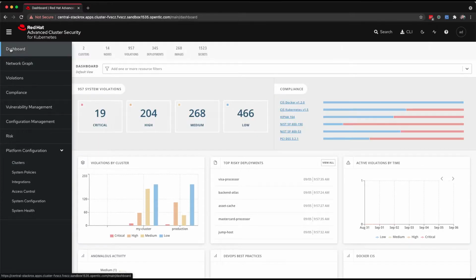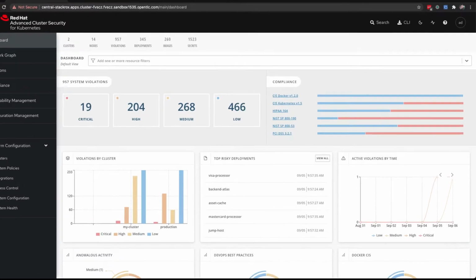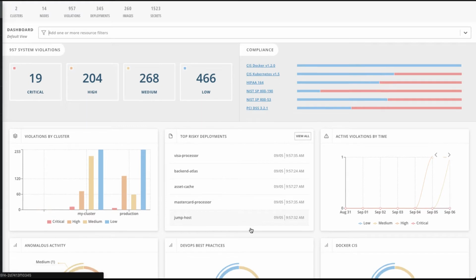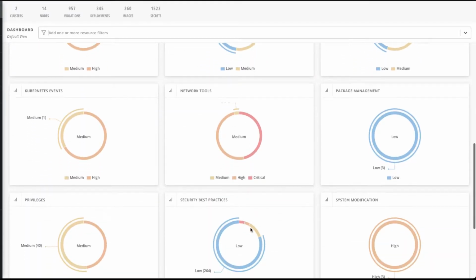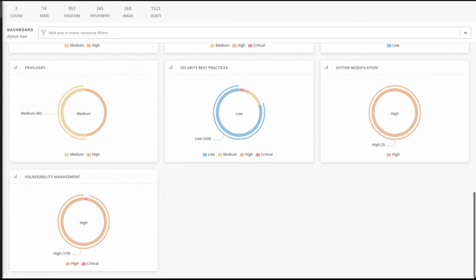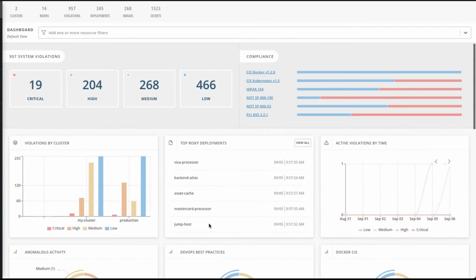The dashboard serves as the security overview, helping the security team understand what the sources of risk are, categories of violations, and gaps in compliance. Each of these tiles represents violations of policies which have been broken down into customizable categories, and each is clickable for more information.